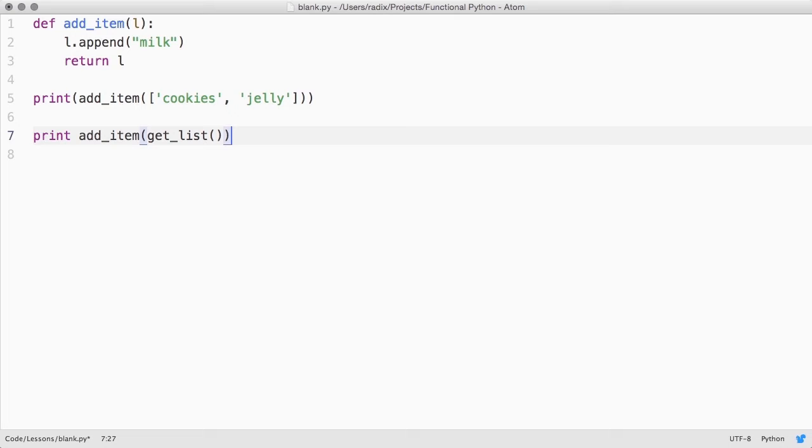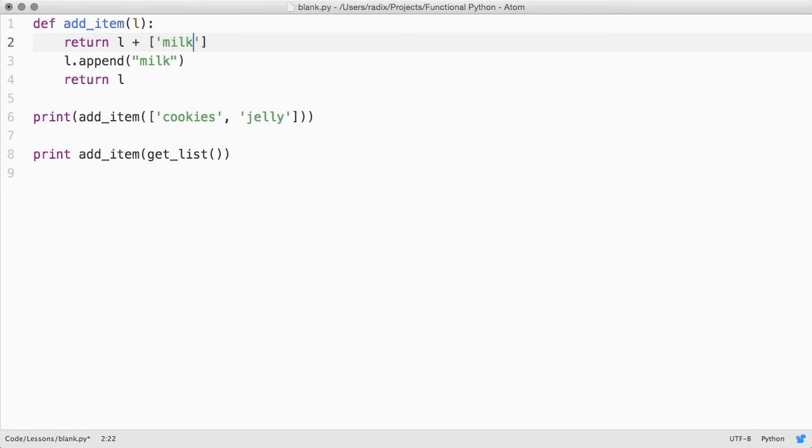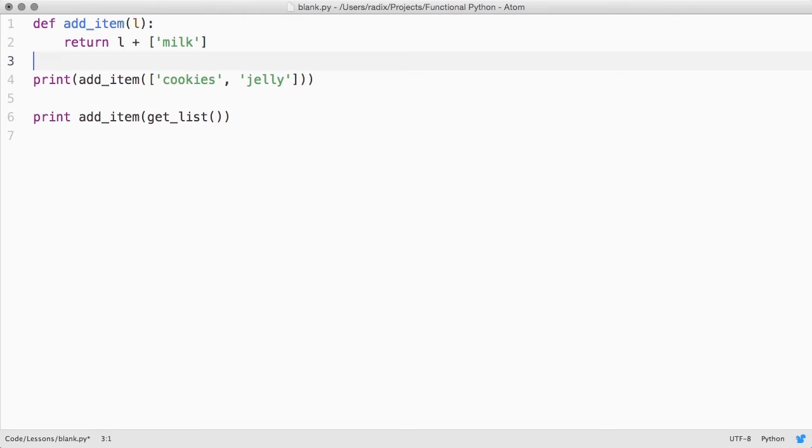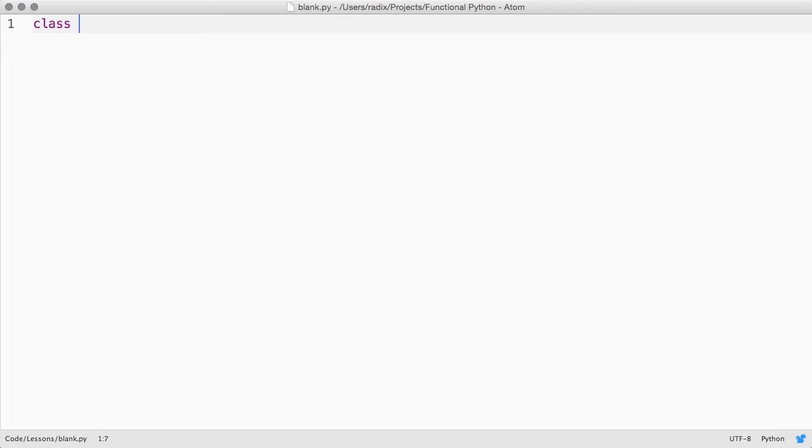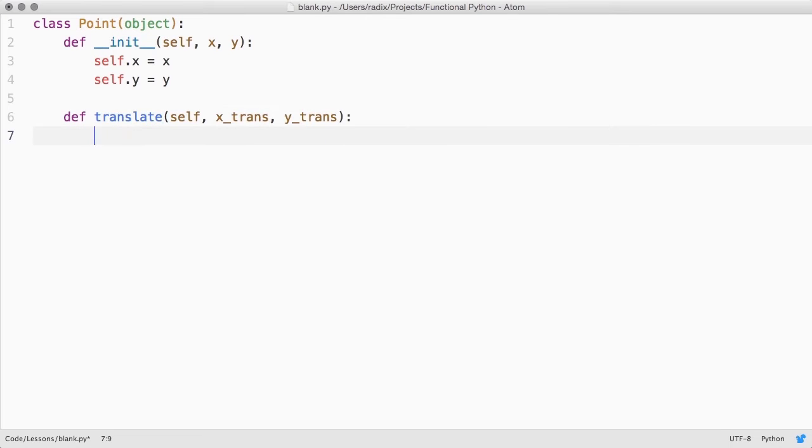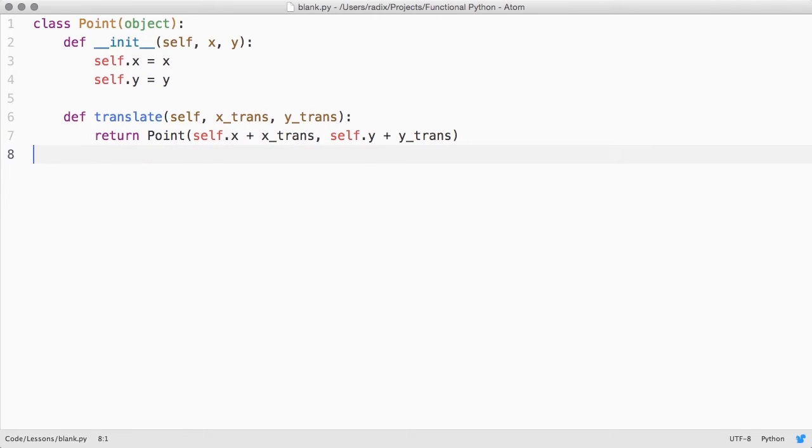So instead of mutating the list in place, we'll rewrite that function to return a new one. Now our function's safe no matter what other code may do with the list that's passed in. This idea also applies to custom classes in our Python programs. Say we have a two-dimensional point class. The translate method modifies the data structure in place. Again, this is something we want to avoid with functional programming, so we could instead write it something like this. Now our translate method returns a new point object, avoiding any possible bugs caused by the mutation.